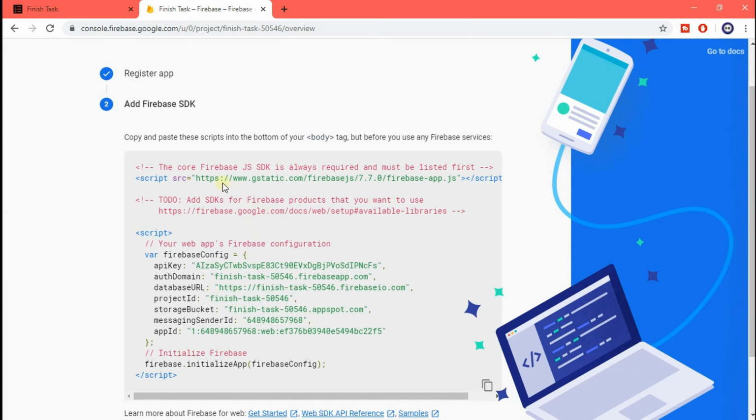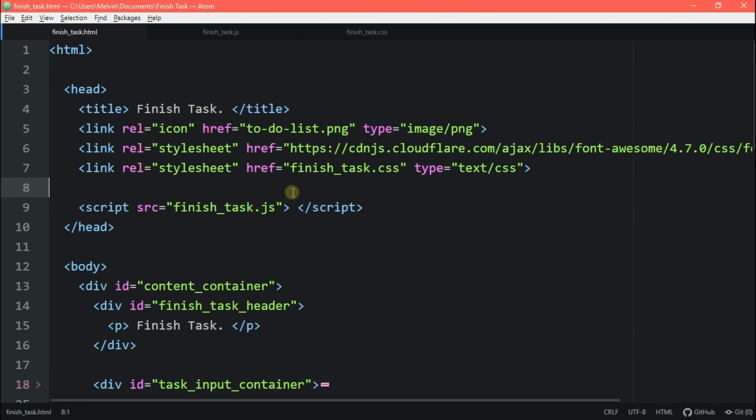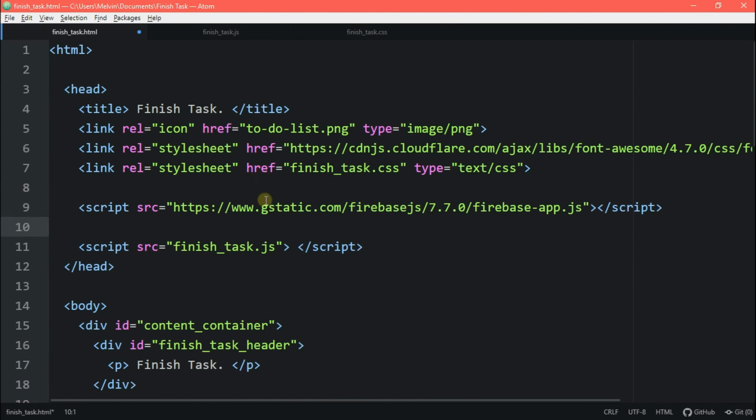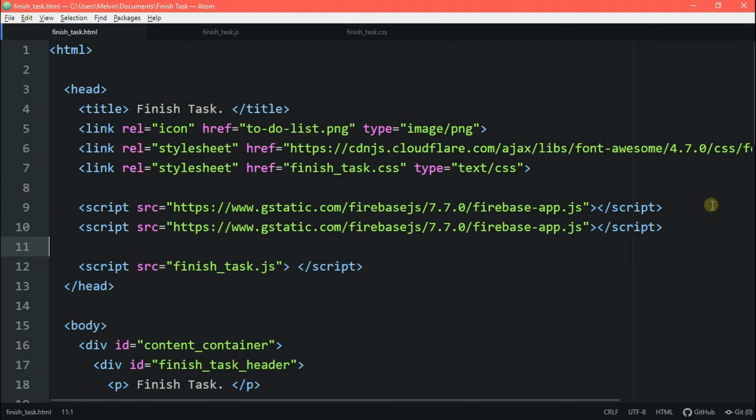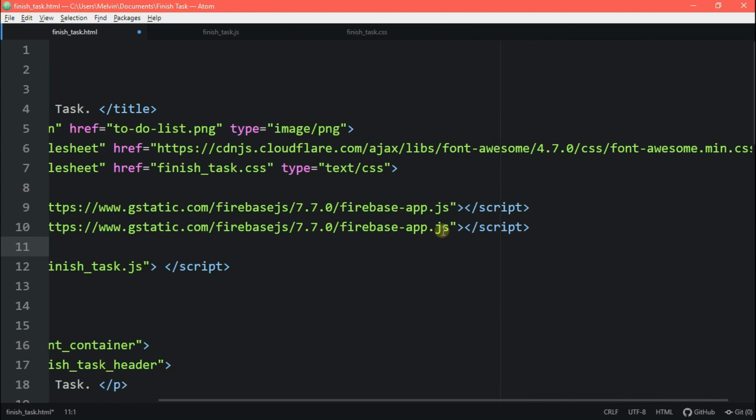So now all we have to do is to copy our script tag and paste it in our HTML file. Make sure it's above your JavaScript reference or it doesn't work. So now we want to duplicate this because we're using Firebase database. So we just initialize the app. We also want to initialize the database. So down below, we just want to change app to database. Done.